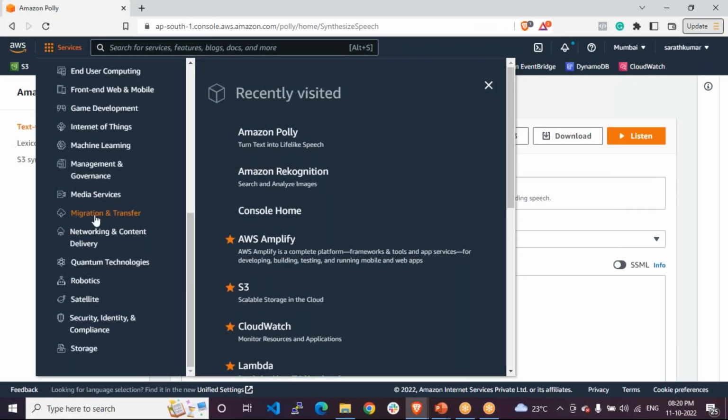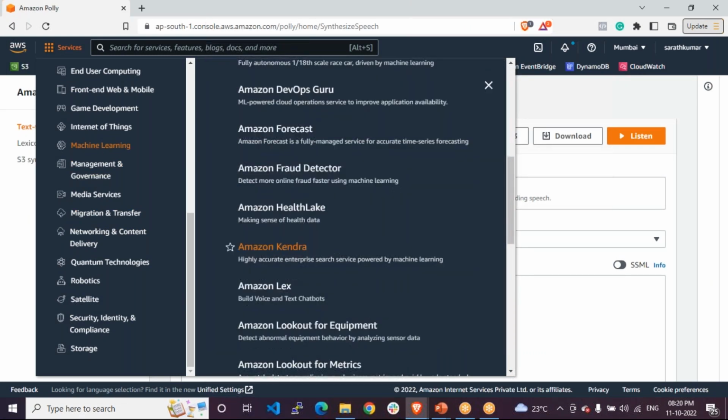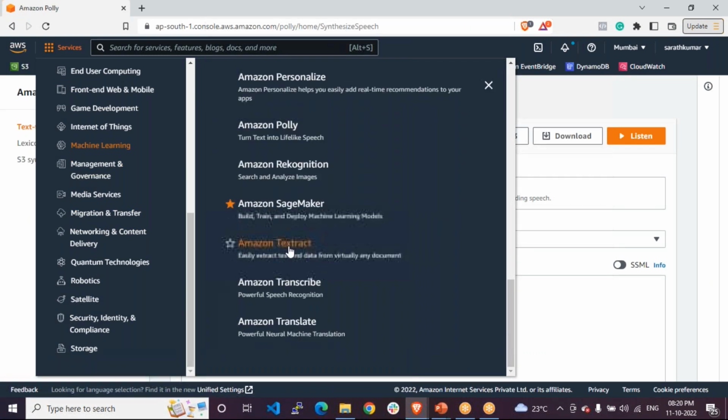So we'll go to machine learning services again. Then we will go for Textract. Okay, so now let us have a demo on Amazon Textract, right?